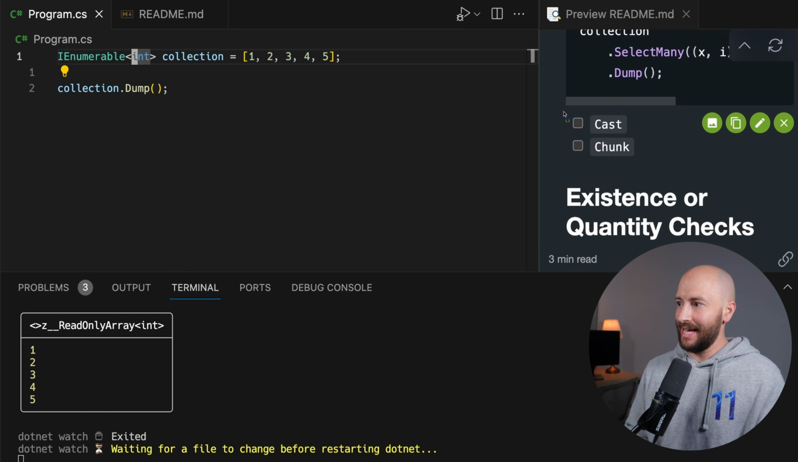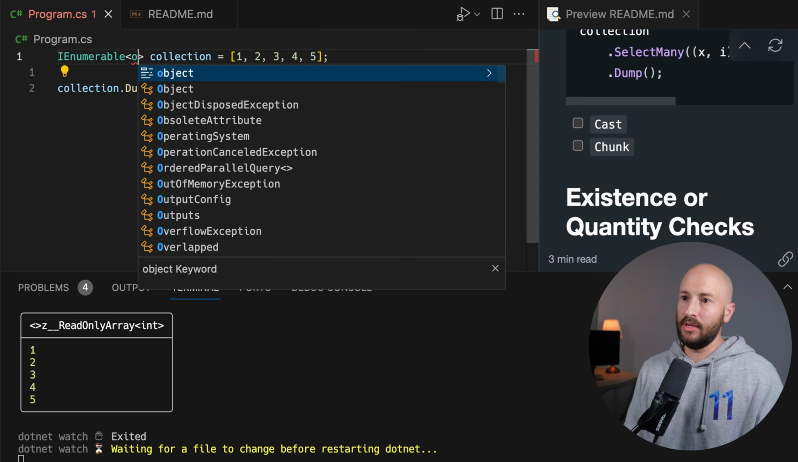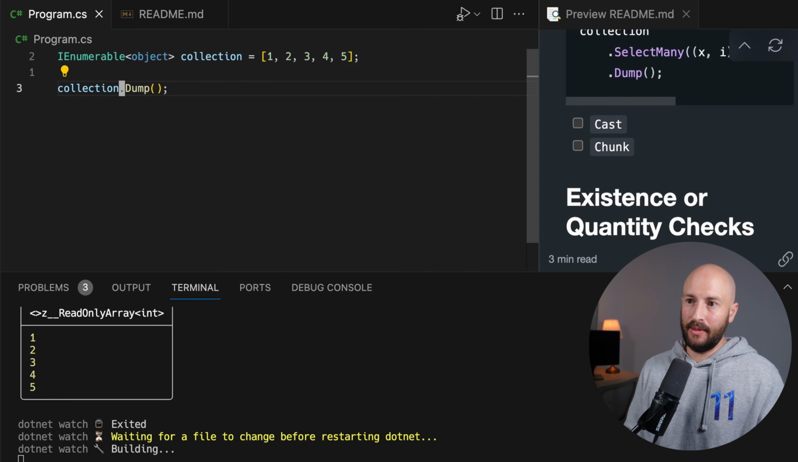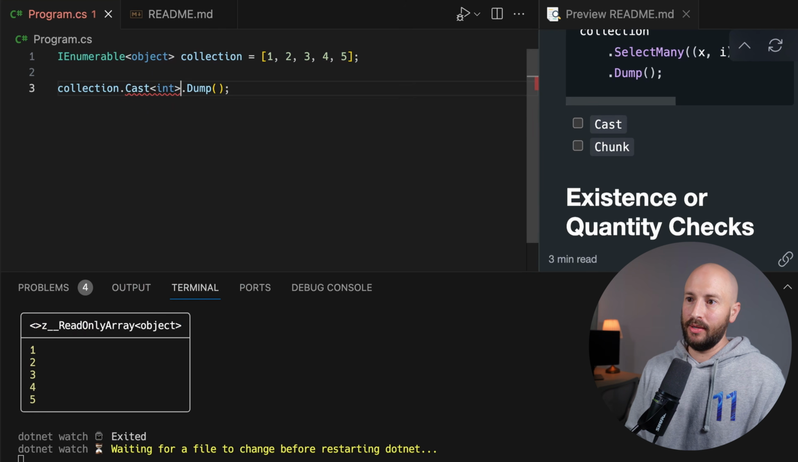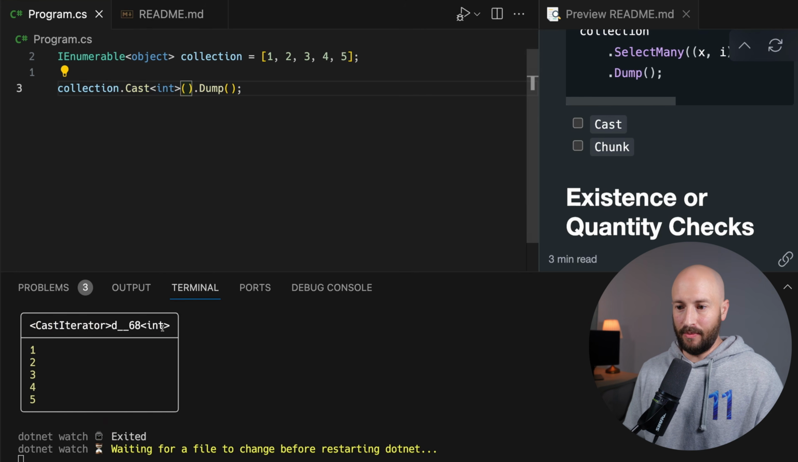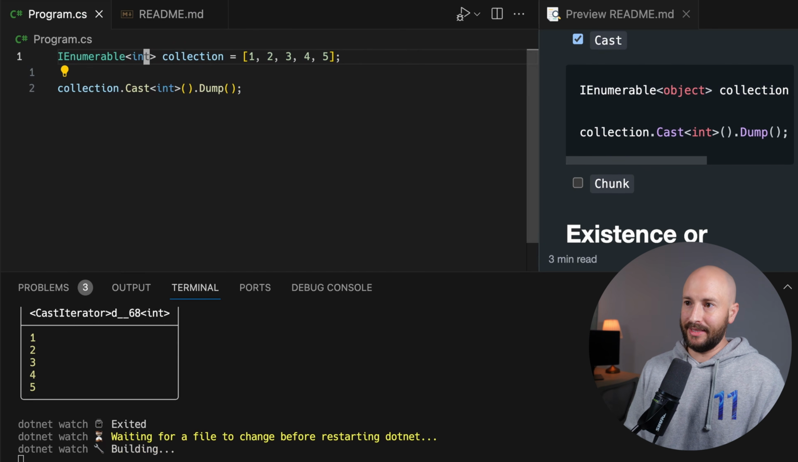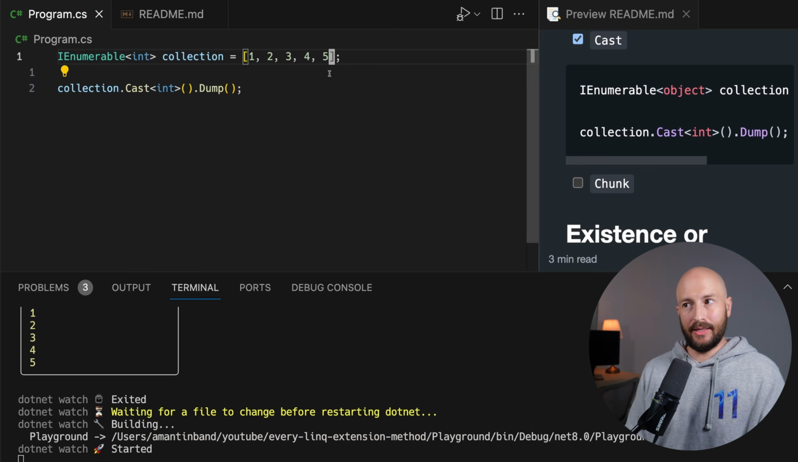Great, next we have Cast, which is pretty simple. So Cast allows us to cast from one type to another type. So if all of these are of type object and we want to go ahead and cast it to an integer, then we can go ahead and say Cast to int, and this will cast it from type object to type int. Okay, next we have Chunk. So Chunk gives us the following option. Let's say again we have 1, 2, 3, 4, 5 and 6.